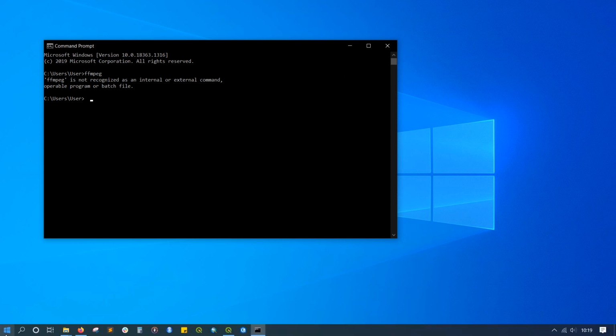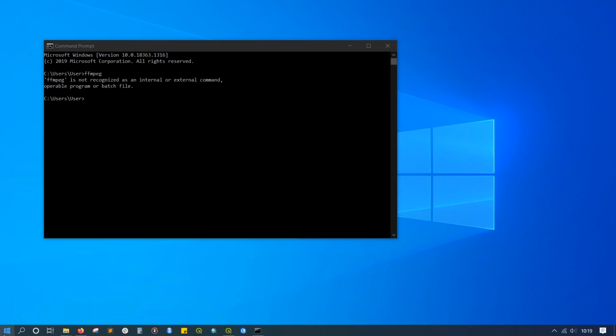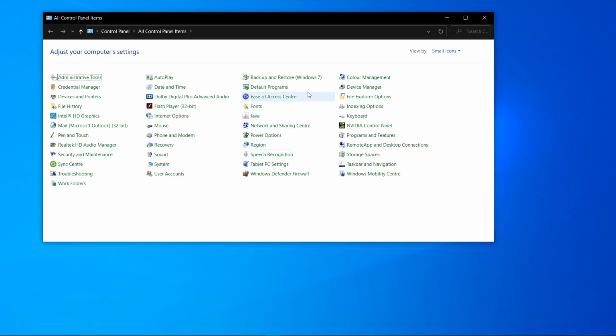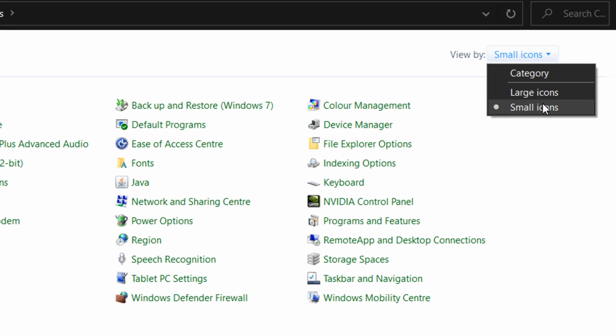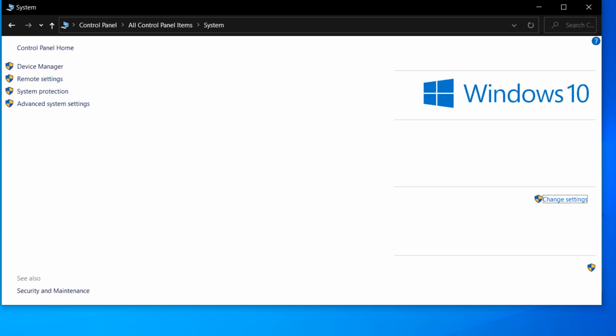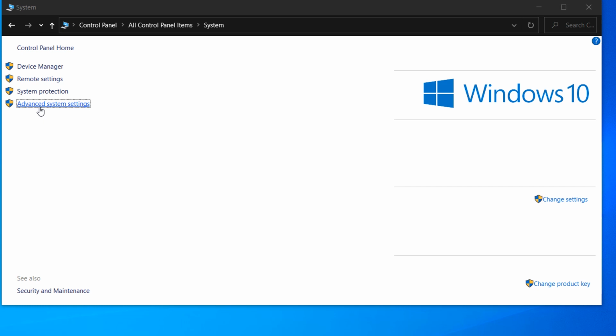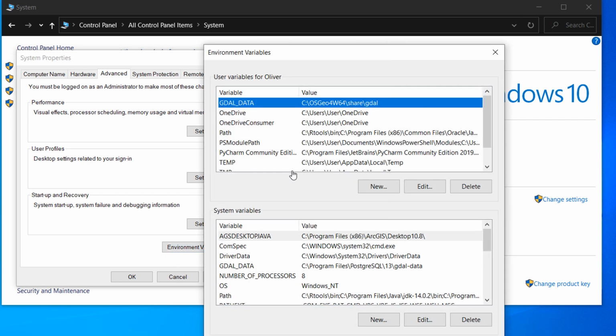Next thing I'd like to do is open up Control Panel. So I'm going to go back to Windows and type Control. And I have small icons selected. The default is usually large icons, so I'll go for small icons. Then I'm looking for system. Click on here and then go to advanced system settings. And down at the bottom, we have environment variables. And this is where you can set your paths. So I'll click into there.